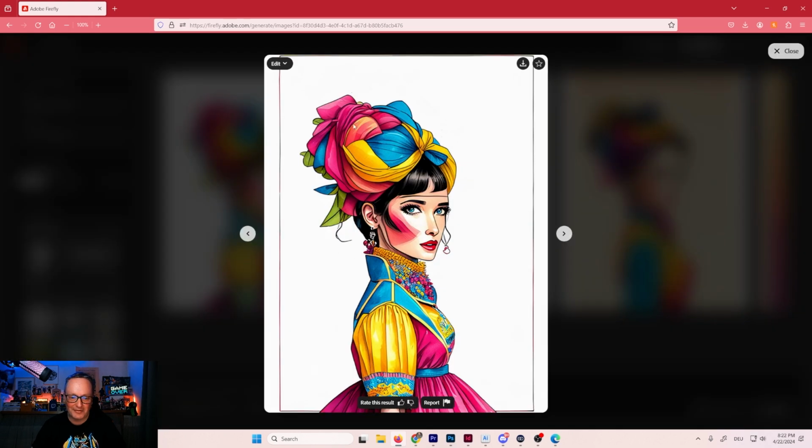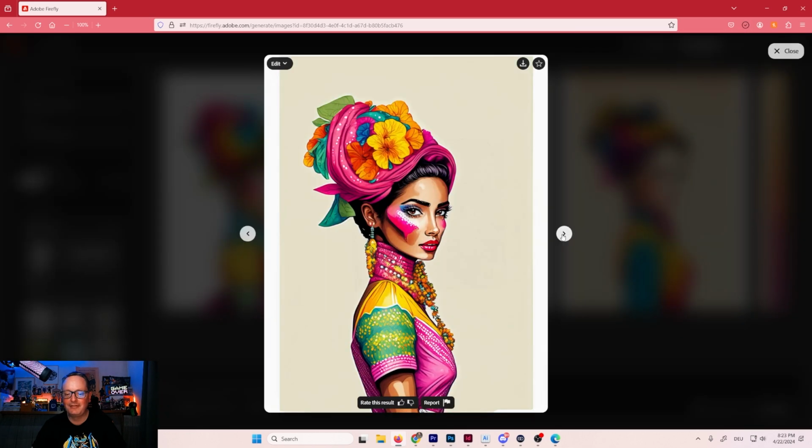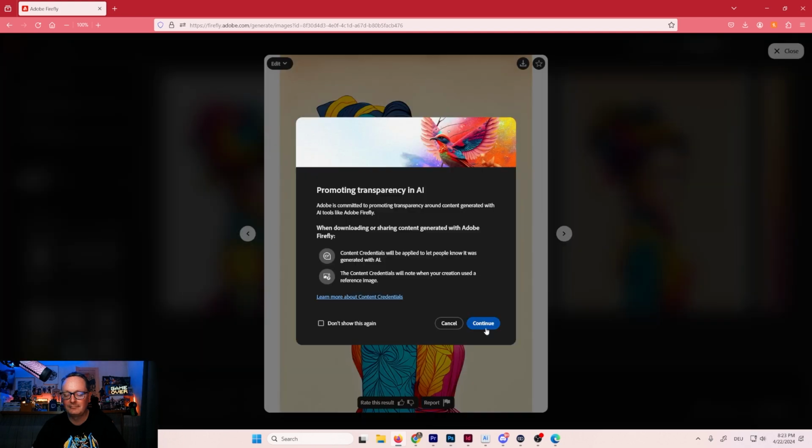Wow. That almost looks kind of like a watercolor sketch. Just going to download that one. That one I'm not so much into, but I do like it. It is kind of nifty. That one I like a lot. That one is really cool.